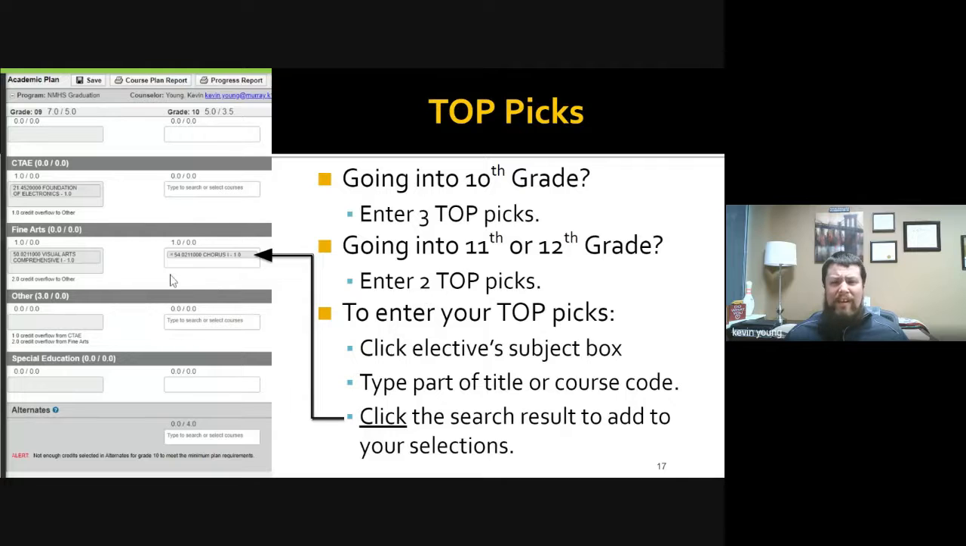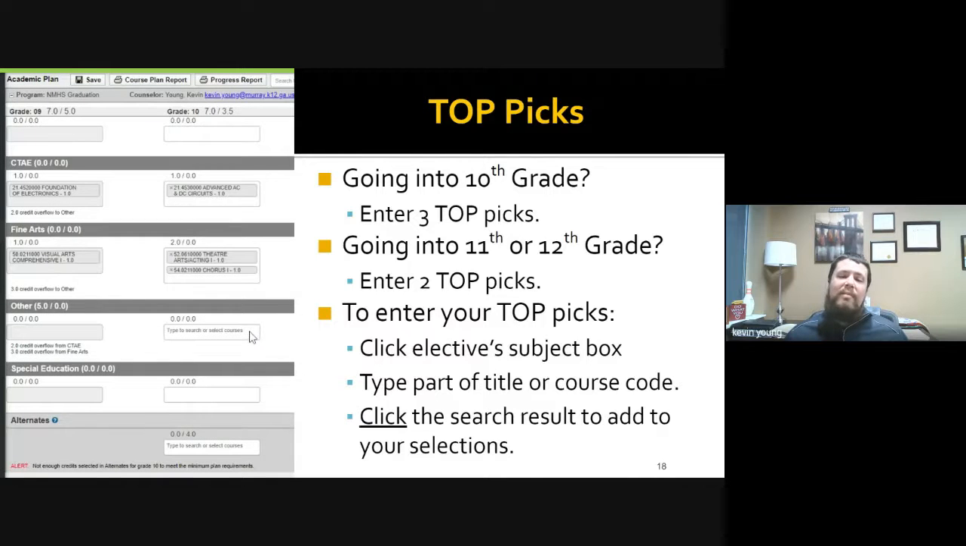If you need to remove it, if you select something by accident, that's okay. You can hit the X and that'll remove it. If you need to add another item under the same subject area, you can just click under the tile that's just been made and start typing in your course title or course number for the course of interest.